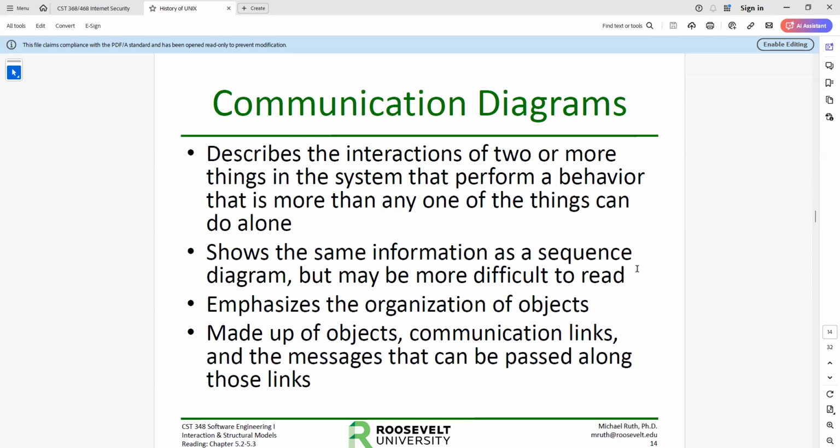A communication diagram describes the interactions of two or more things in the system that perform some behavior. It's more than any one can do alone. This is the notion of synergy, by the way. That's the definition of synergy. It describes the interactions of two or more systems that participate in a synergy.